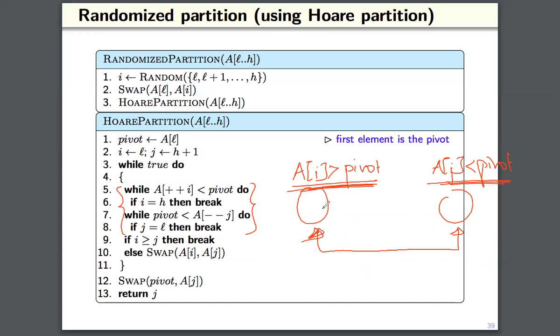So you swap here at this point. This makes sure that you added one cell to the left subarray or the blue subarray and added one cell to the right subarray or the red subarray. You will not swap, right, when there is a crossover. This is the crossover point. When crossover happens, that means you have scanned the entire array and you do a final swap with the pivot and A of J and return J. J is the point of partition.